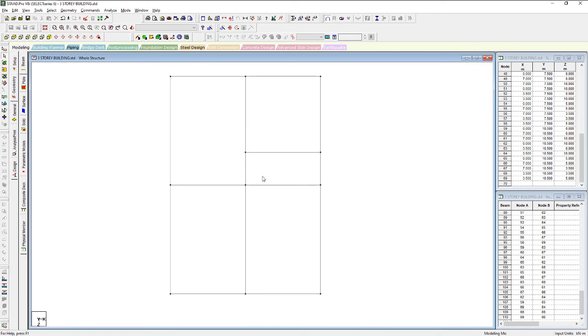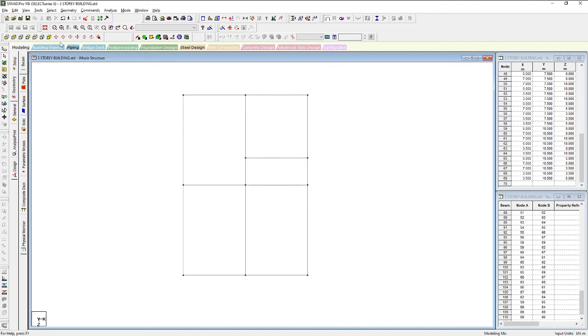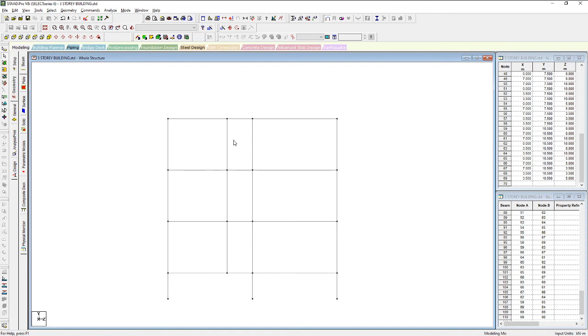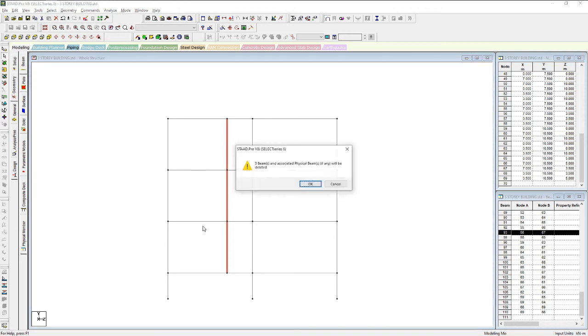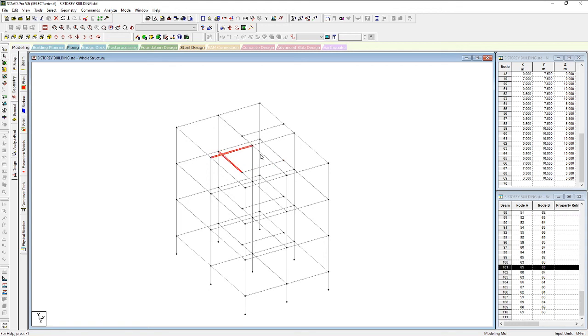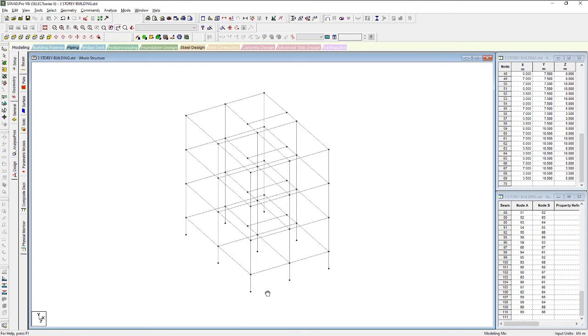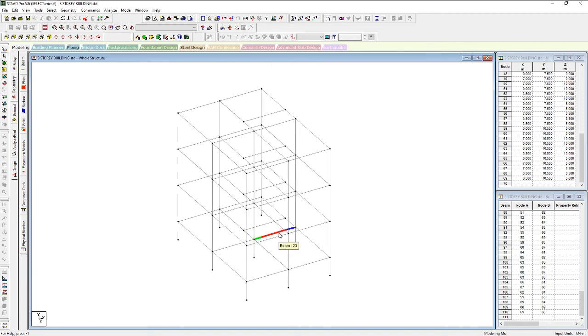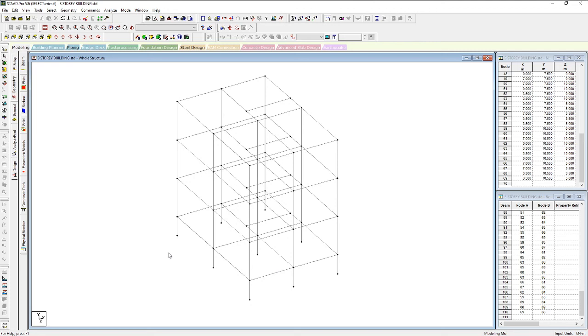So top view. And then I think this is correct. Yes. We still have here one, this one. There you go. So now we modeled our building. So next is we need to assign supports for our footings.